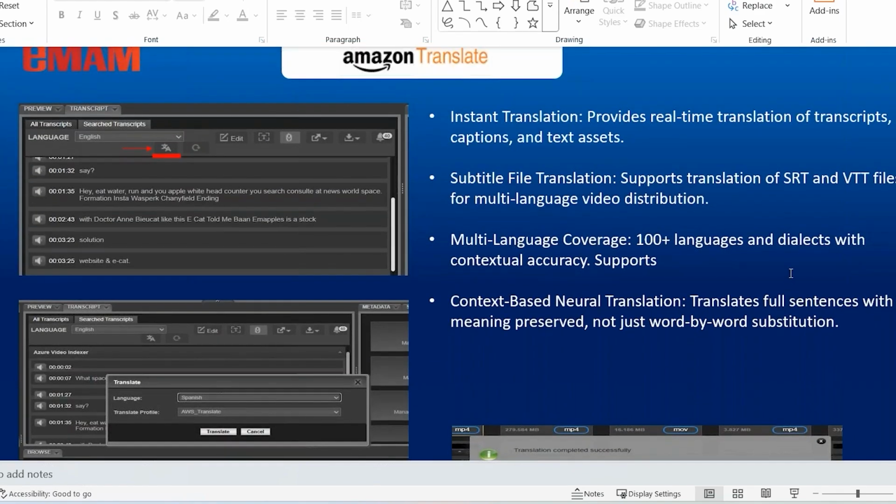Now let's move on to Amazon Translate. Amazon Translate is a translation service offered by AWS. Actually, it does context-based translation, not just word by word, but it looks at the full sentences and gives a more natural and meaningful translation.